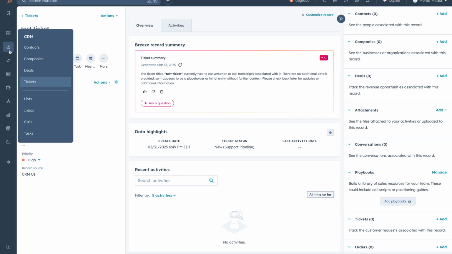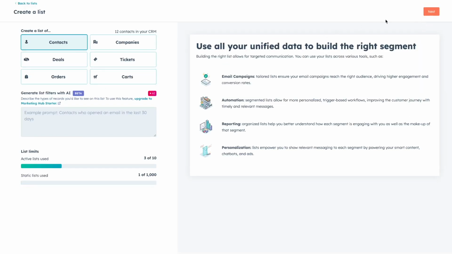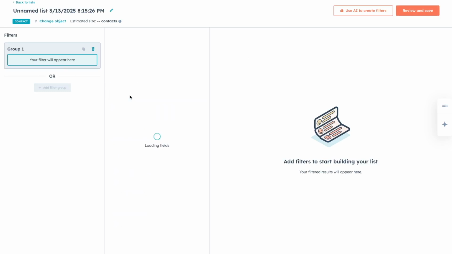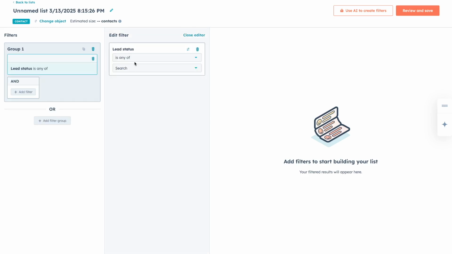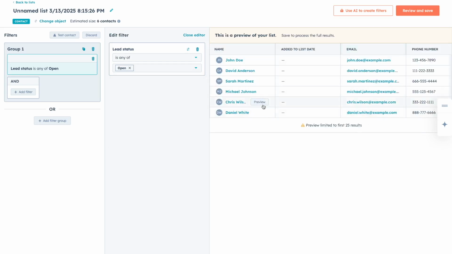Now, the next thing I want to talk about is what lists are and how you can use them to segment your contacts. Let's say, for example, you want to create a list of contacts that have a lead status that is open. To do that, you can add a filter. You can choose your contact properties, and exactly which contact property. In this case, it's lead status. You can select it, and I can say, is any of open? So I'm basically telling HubSpot to find me all of my contacts that have a lead status of open, and it'll give me a preview of that.